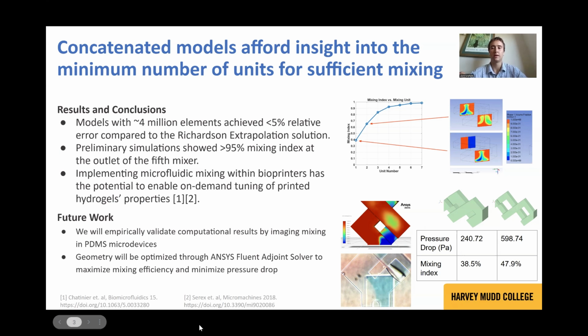And with this fine enough mesh size with accurate results, we were able to run concatenated simulations, which involved setting the output conditions as the inlet conditions of the next mixer and doing this in a sequence. And we found that at the outlet of the fifth mixer, there was a mixing efficiency of greater than 95%, which is the threshold we are looking for when mixing bioinks of low Reynolds numbers.